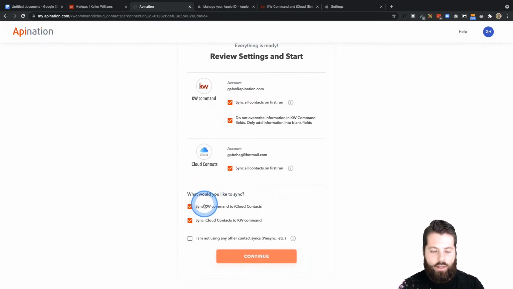Let's do it. Finally, we just double check. You're going to sync KW Command to iCloud, and you're going to sync iCloud to KW Command. Final check, make sure you are not using another platform to sync things between iCloud and KW Command. If you are, it can create duplicates because there's too many cooks in the kitchen. Too many people are syncing things back and forth. You only want one platform syncing things at a time. So just check that to make sure you say, I'm not currently syncing it using any other platform or tool. Then I'll hit continue.